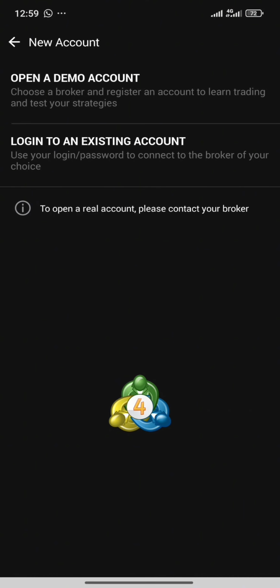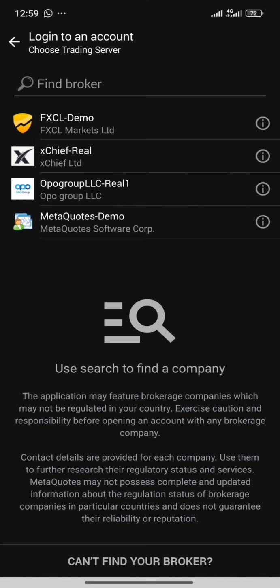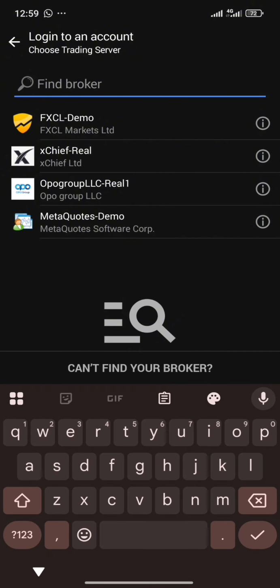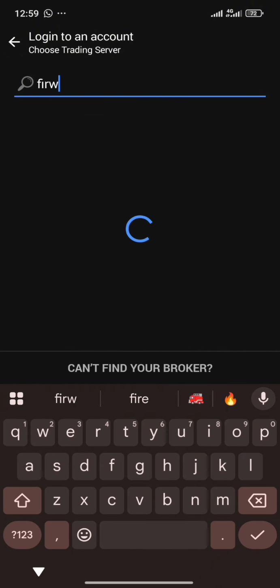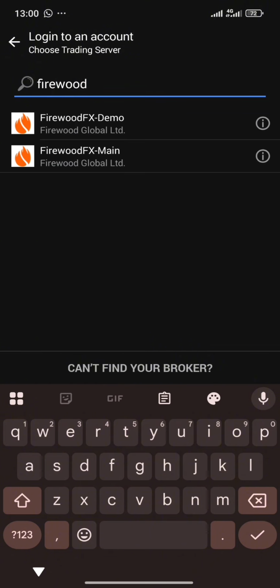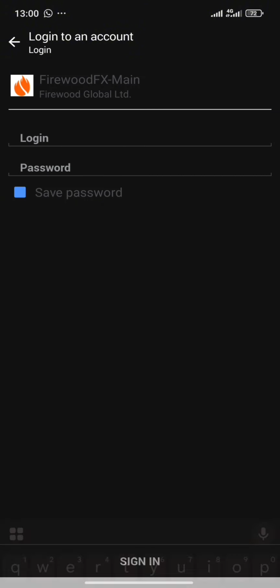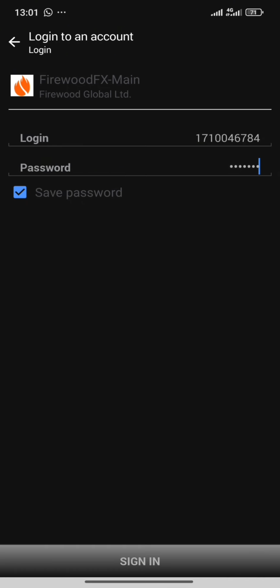This is MT4 right here. We're going to log into an existing account. Then we're going to be inputting the name of the broker, which is Firewood FX. We have Firewood FX demo and we have the Firewood FX main. But we're going to be making use of the Firewood FX main. We're going to be inputting our login ID and our password. After doing that, we're going to sign in.